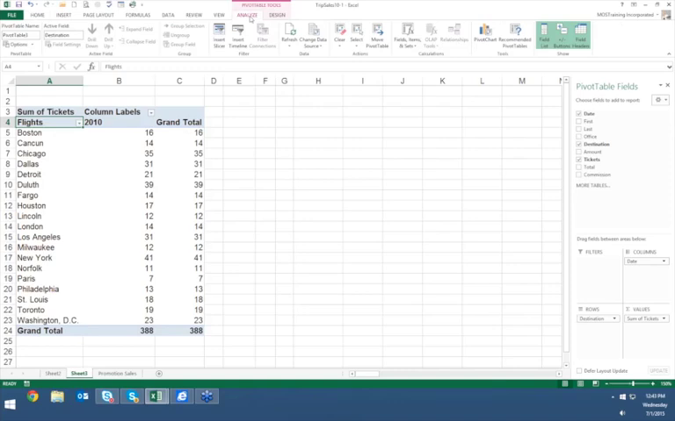So here on the Analyze ribbon, in the data group, there are only two icons in the data group. There's Refresh and there's Change Data Source. We're going to cover both. Refresh would always need to be clicked in order for Excel to go out and update your information.